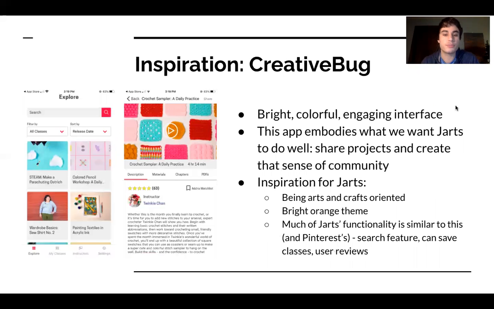Another one that we looked at that was pretty cool was Creative Bug. We liked that it had a really bright and colorful, engaging interface. And we thought that this app embodies what we want Jarts to do well, which is be an app that allows users to share projects and create that sense of community. Inspiration for Jarts from Creative Bug, just being an arts and crafts oriented app, we made a pretty bright orange theme that we'll show you in a minute. And much of Jarts functionality is similar to Creative Bug and Pinterest in that there's a search feature, you can save projects, and you can leave comments in the form of reviews.